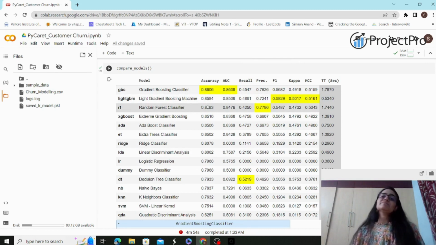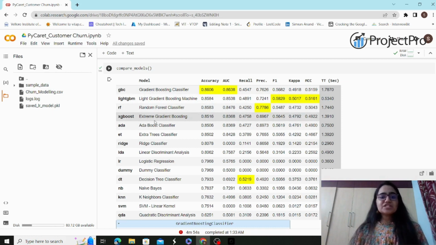Gradient boosting classifier is based on the boosting technique, whereas random forest is based on the bagging technique. Then we see the random forest, extreme gradient boost, AdaBoost, and so on. And logistic regression is giving us not that, but moderate kind of results.